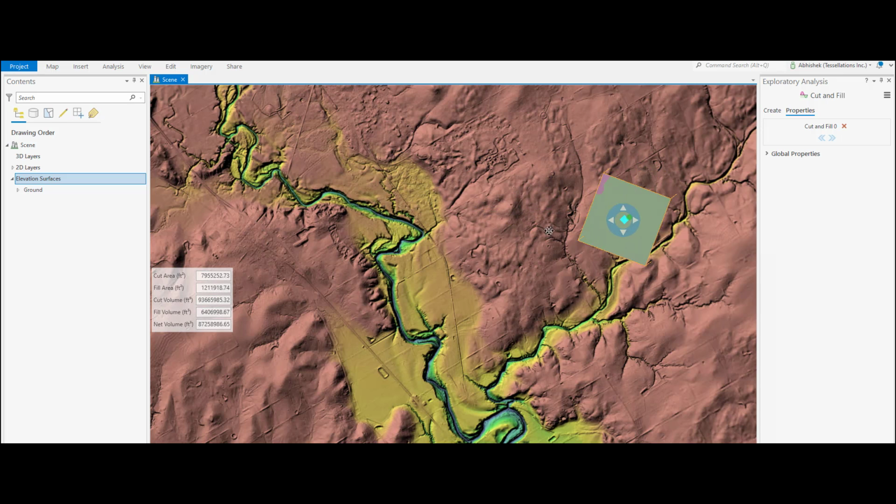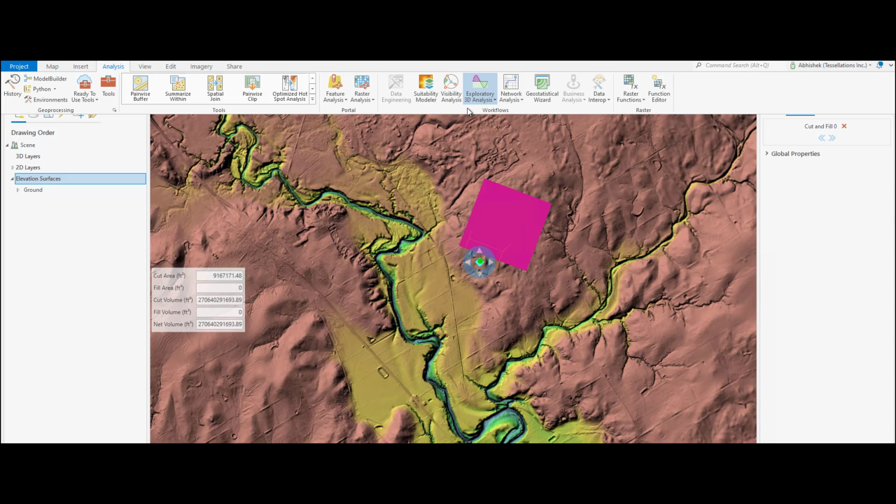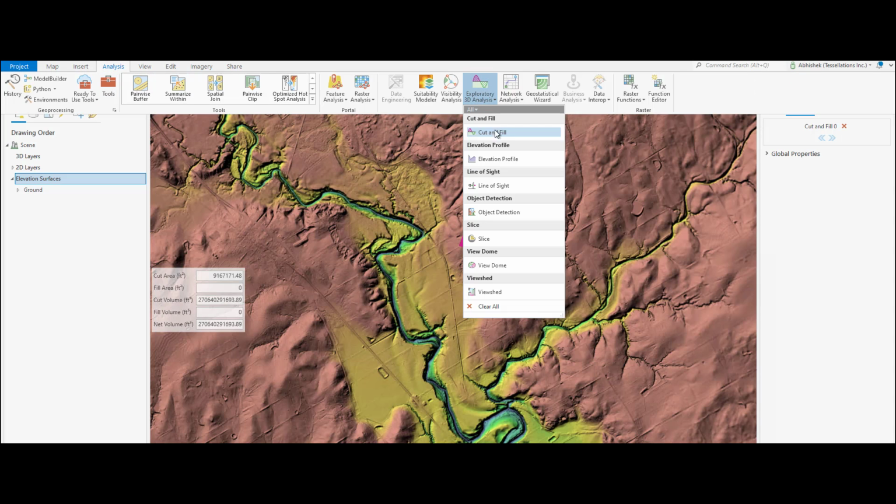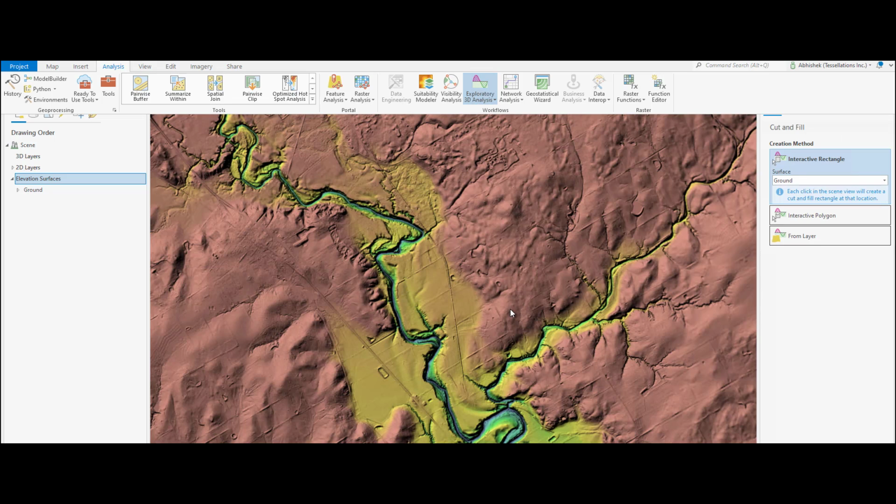The cut and fill location can be interactively moved through the view, and you can create multiple objects to explore multiple areas of concern. We can also raise or lower the plane by using the green arrow on the object. This is useful for minimizing any wastage of the material. These objects can be deleted from the Properties tab or from the Analysis, Exploratory 3D Analysis, Clear All option.